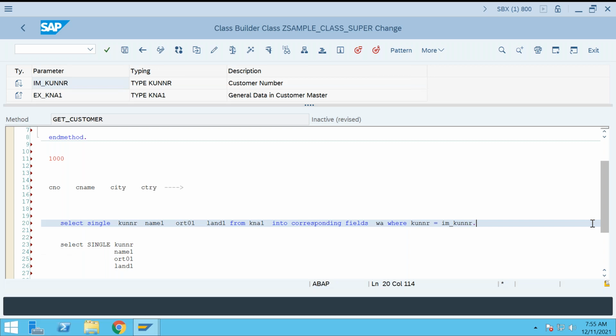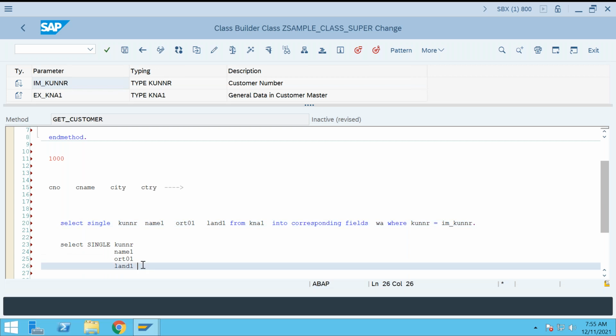Always we need to write the select query field by field, vertically only. We should not write it horizontally. It's 100% wrong. Next, see here: from KNA1 into exporting parameter ex_KNA1, where Kunar equal to im_Kunar.